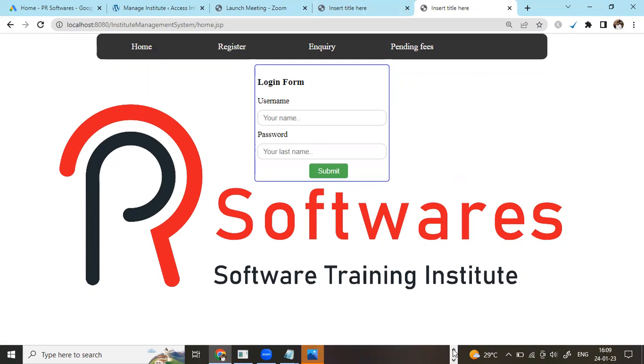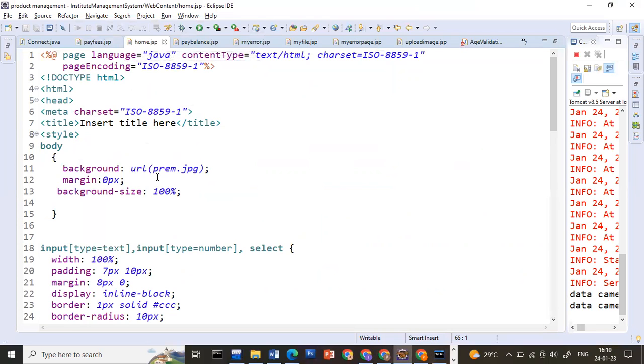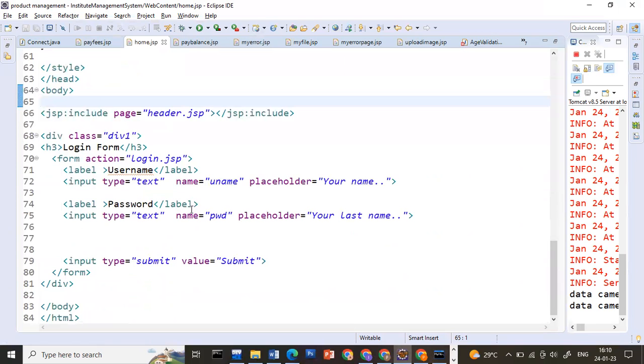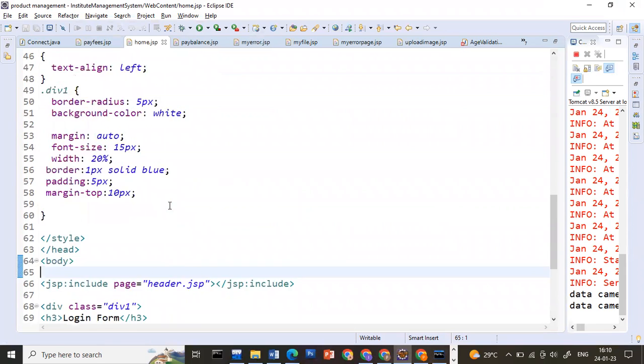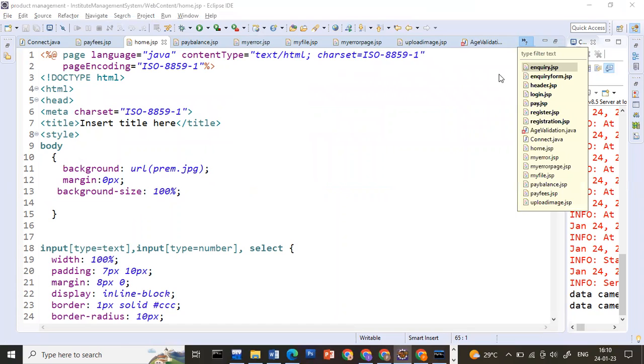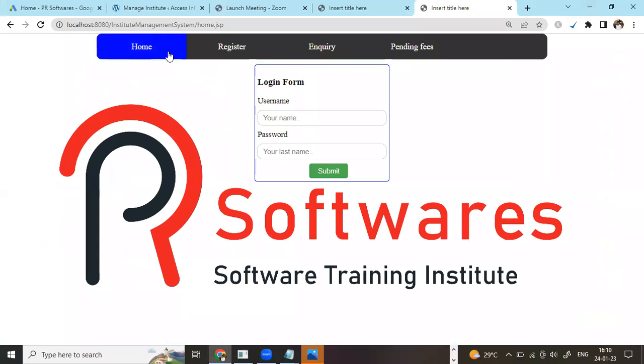In the backend, how many pages have we created? The first page I created is home, where I created the login form and the logo of our institute. Then we have created multiple pages, like the inquiry form, registration page, and after that pay balance. Like this, multiple pages got created. I will explain all these pages one by one in the next video.